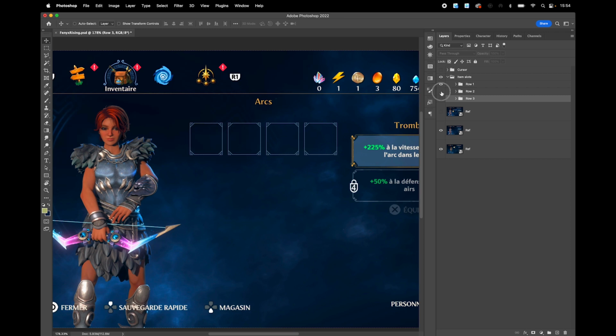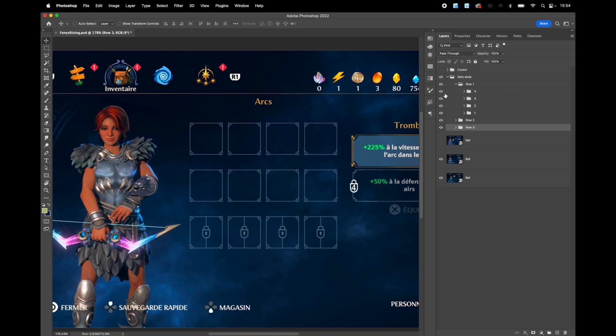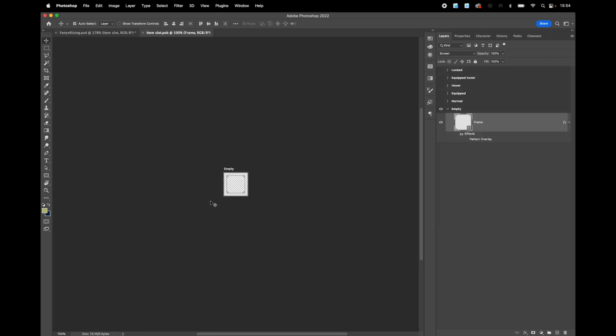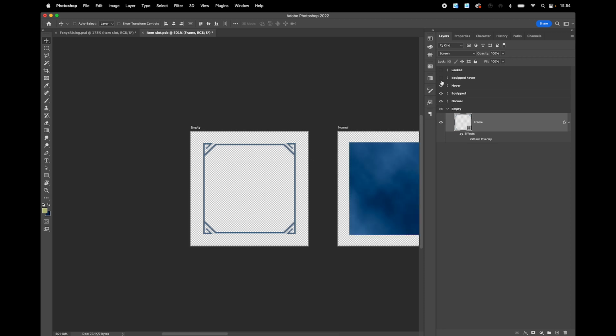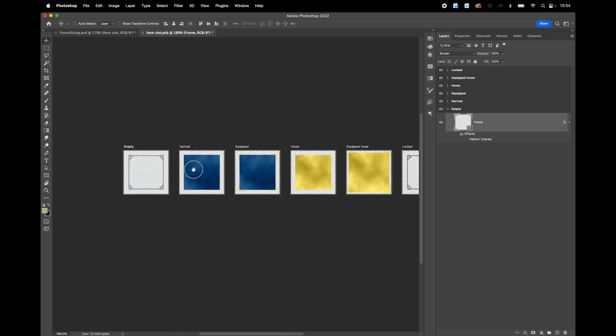So I'll have row 1, 2 and 3, and inside these you'll have item 1, 2, 3 and 4. Inside that we'll have a separate layer for the artwork, and then we'll have the item slot, and this is where I set up my different states. So this is the empty, this is what I start with, but as you can see, this is a smart object, and if I double click on it, you'll see I have an artboard, which is the empty state, and I'll have separate artboards. Let me just reveal them all for all the other states.